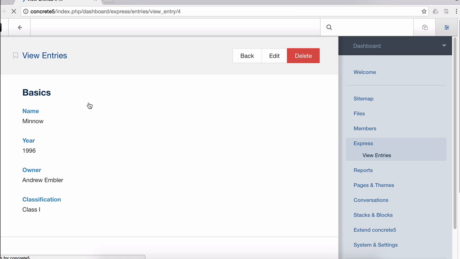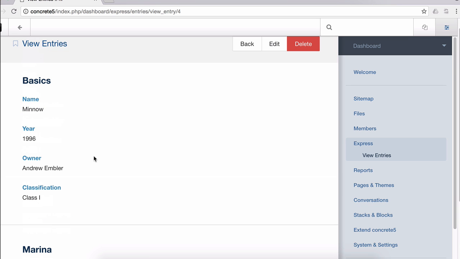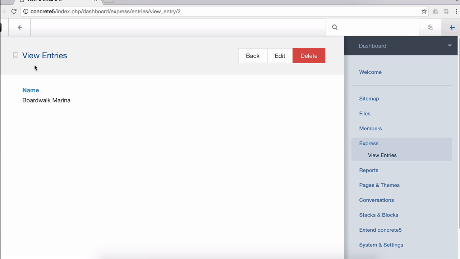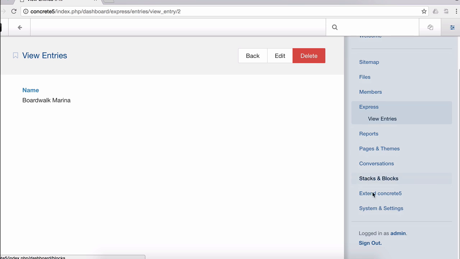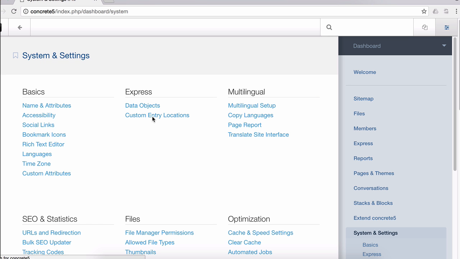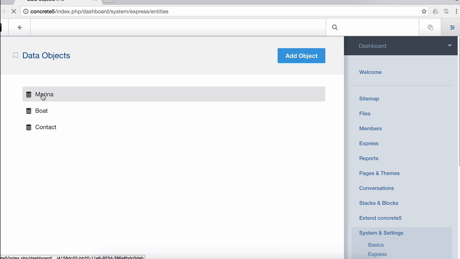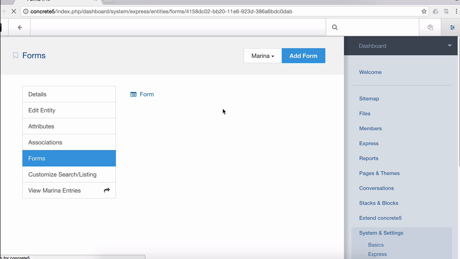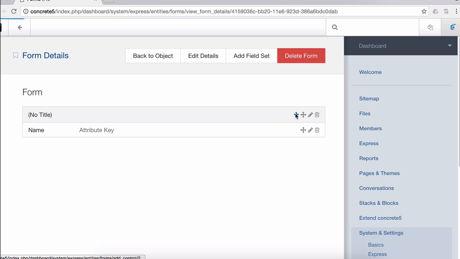and view the record here. Everything loads up in the proper place. And I can even click Boardwalk Marina to get back to the view entry for my marina. Now you notice there's no link back to go to all of the associated boats. And that is because we have not yet added an association control to the marinas section. So let's do that now. Probably pretty self-explanatory.